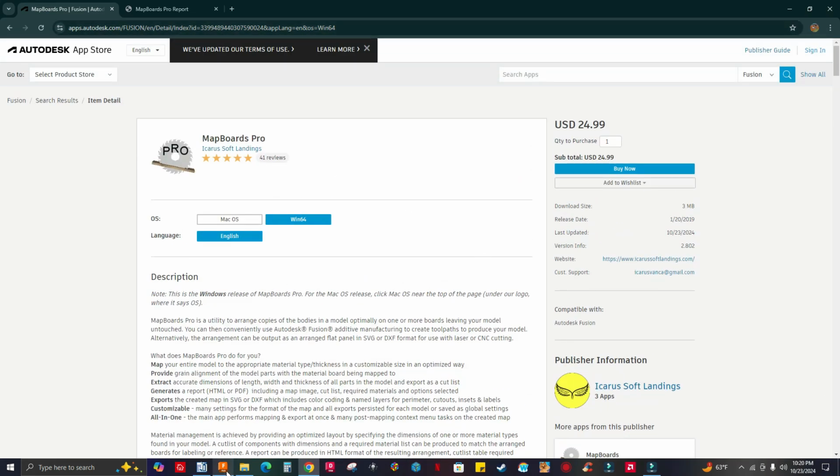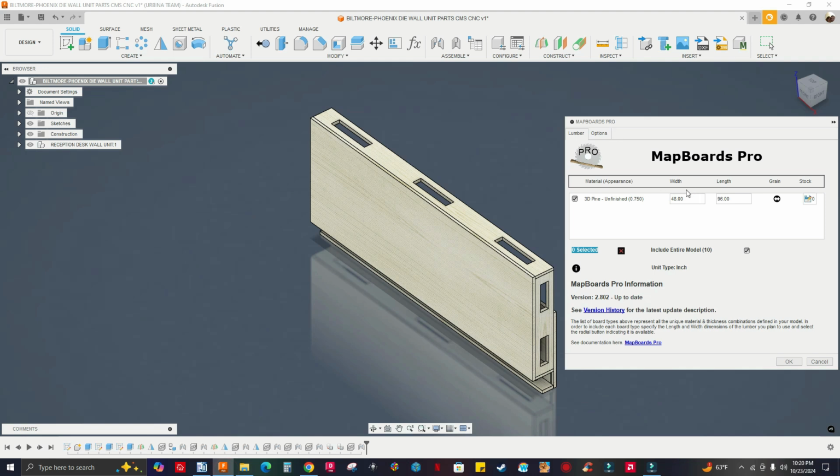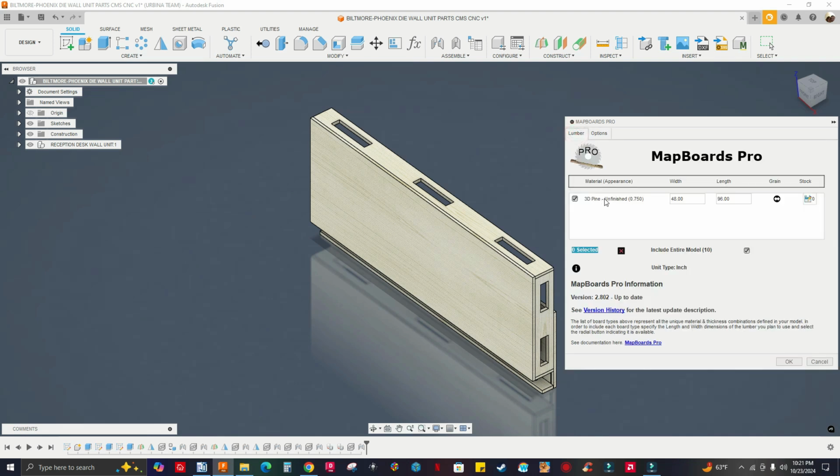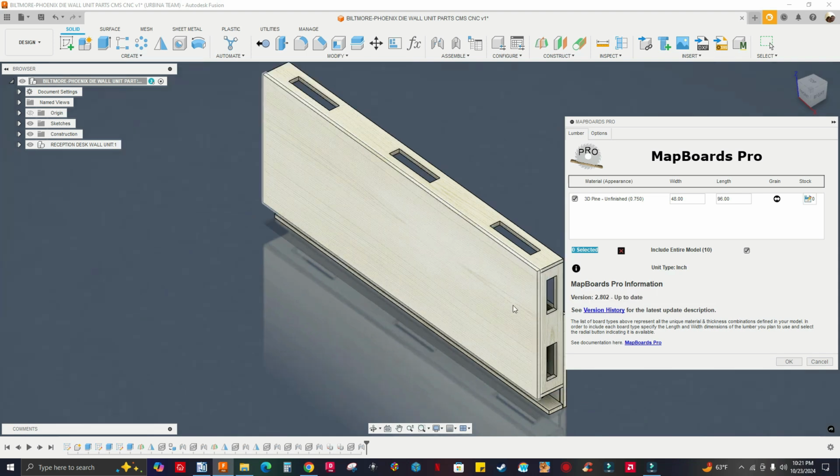All right, so let's go back to Fusion. See, I have the width 48 by 96. This is material, this is just the appearance. This is not the physical material. Physical materials are gonna default to steel. If you go to options, right here, just check the box use appearance, and you go back to lumber. You're gonna see the right appearance that you use on your design.